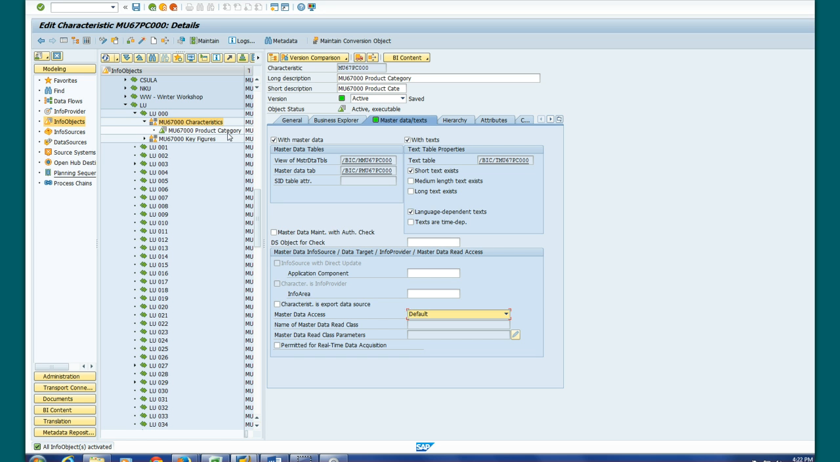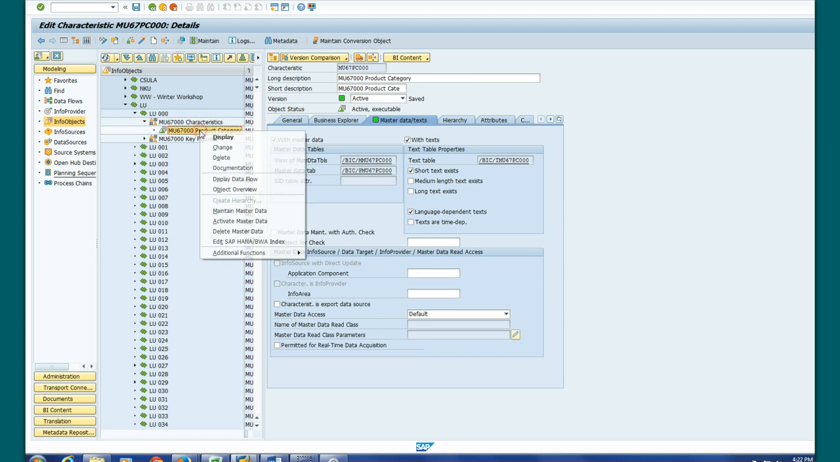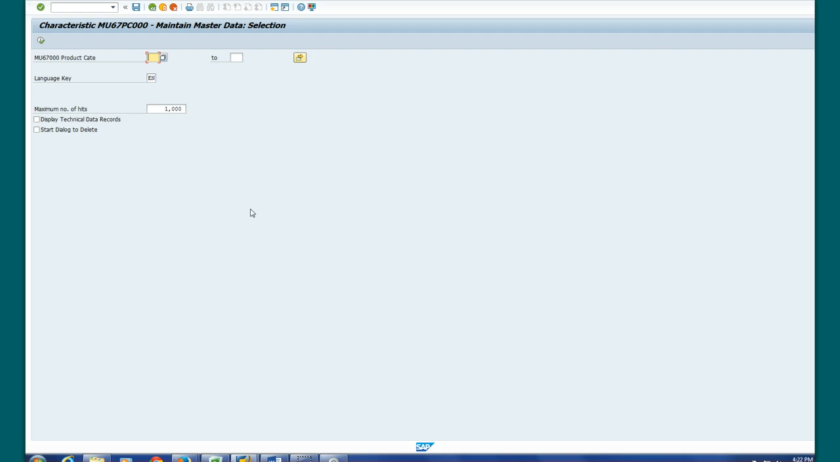So now you have to take your third screenshot, which is of this product category created within characteristics. Okay, then I have to maintain the master data manually for this one. So in order to do that, I have to right click on my product category, go to maintain master data. Here I just have to execute.